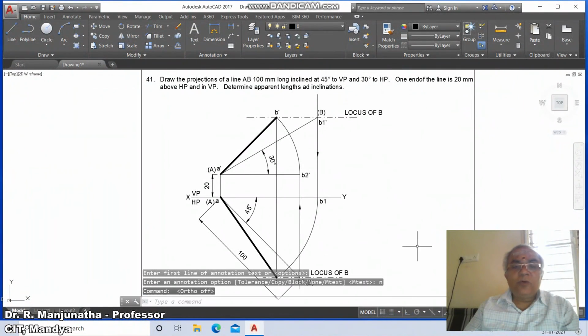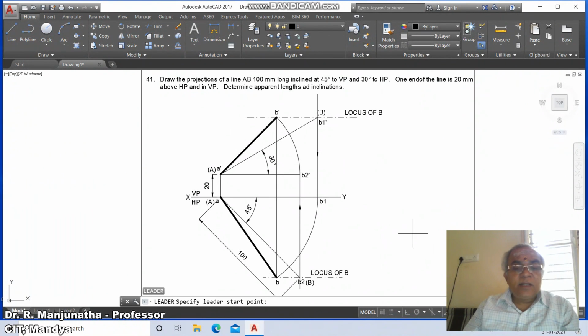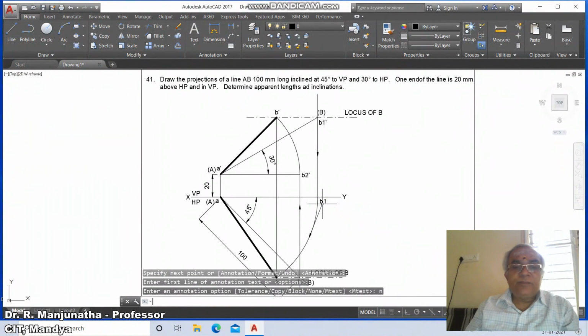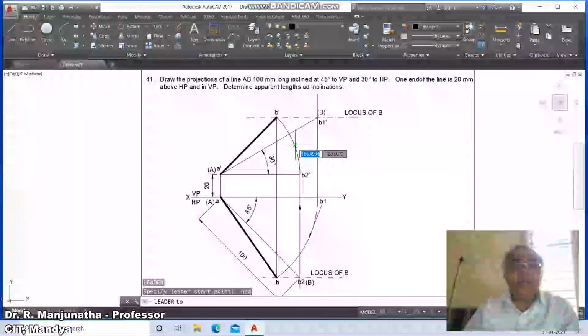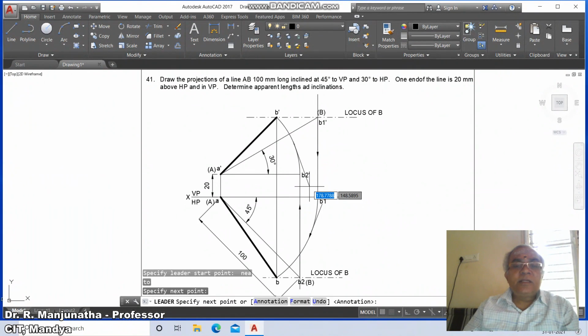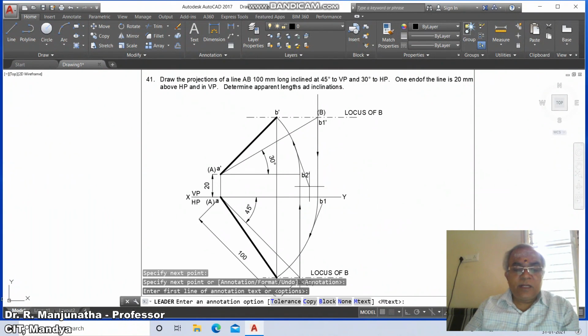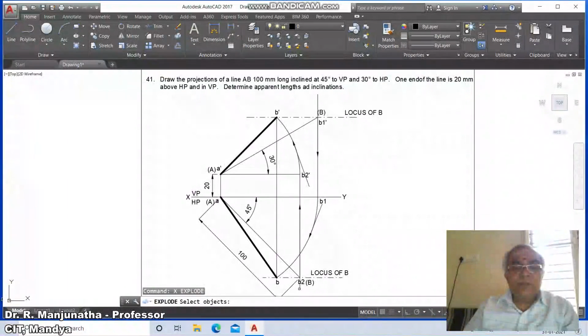Now we'll switch off the ortho mode, then go to nearest, leader, type nearest, and you drag this and keep it, annotation option none. Similarly, leader, nearest point, NEA, type NEA, and just select where you want, and then click here, annotation options none. So then go to explode, type X, explode this line, this line, this line, and this line. Then go to erase this line, you erase this line, erase this line, and erase this line.